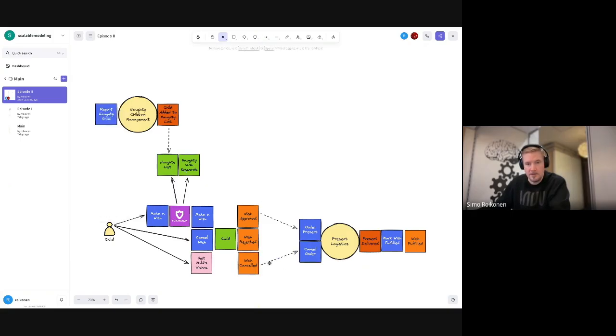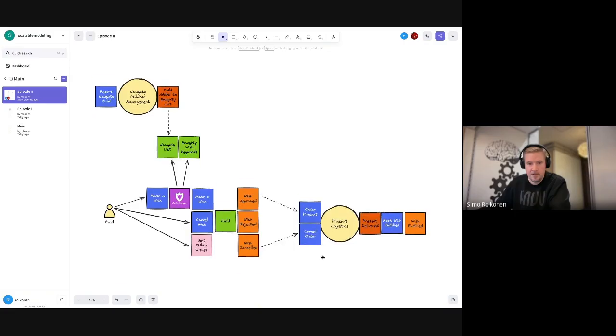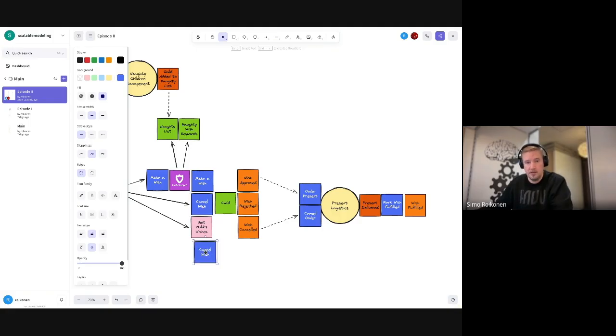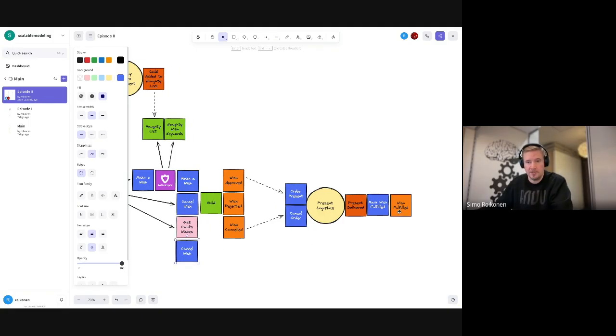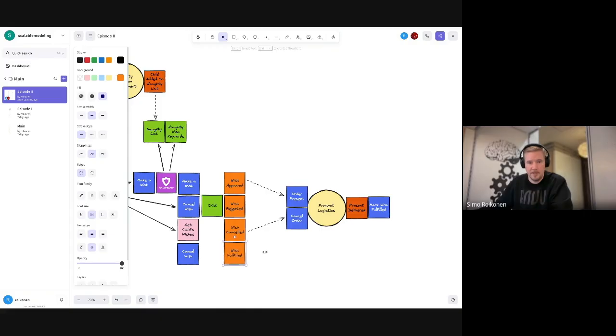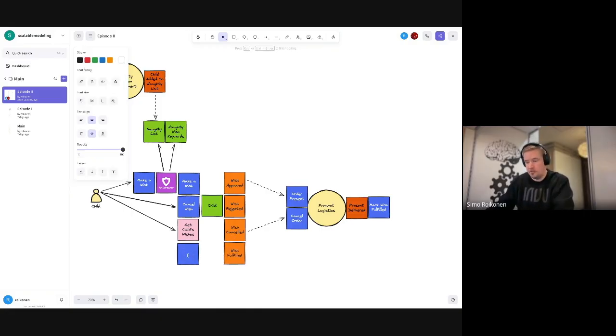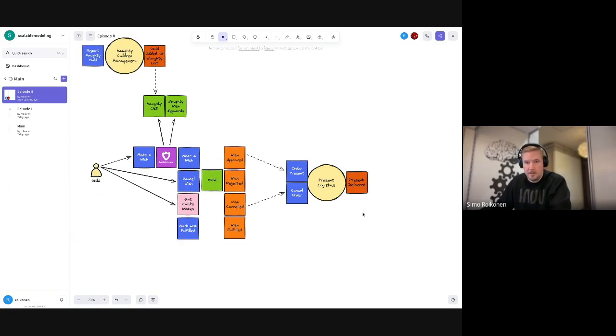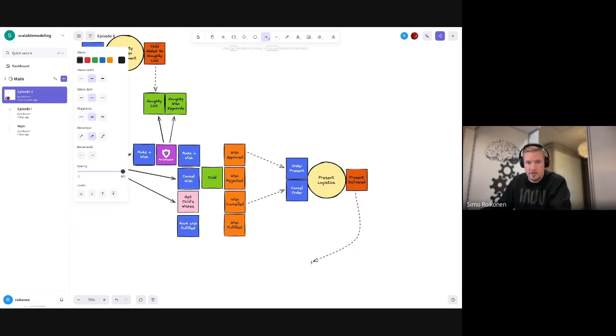There is the async messaging going on there, which is really triggering the cancel order. And then when the wish is fulfilled, we would like to mark the wish to be fulfilled. So we actually want to have the wish fulfilled in here. And the command could be something like mark wish fulfilled. And then it was already there, yes. So we can then just make an arrow here.